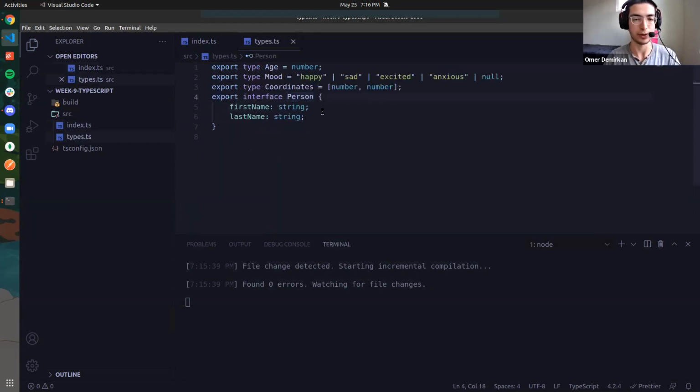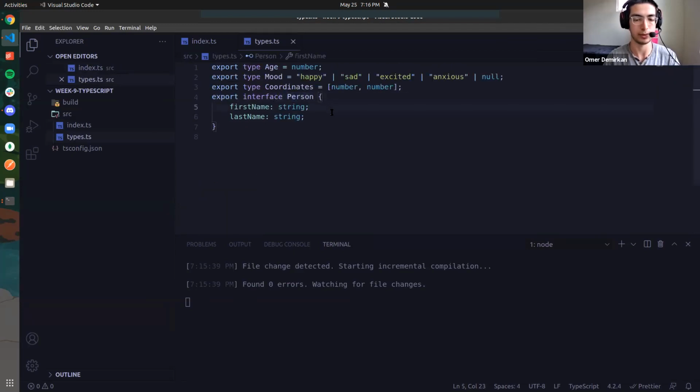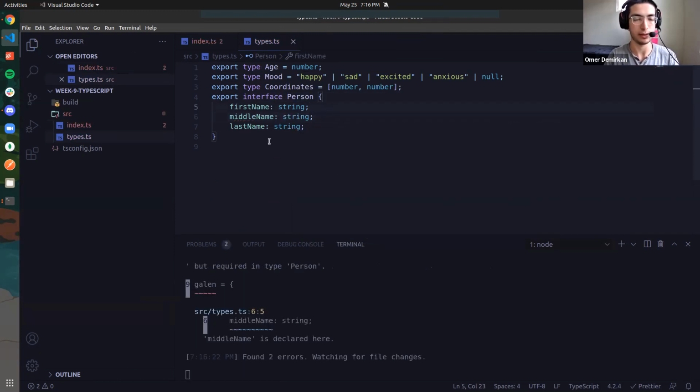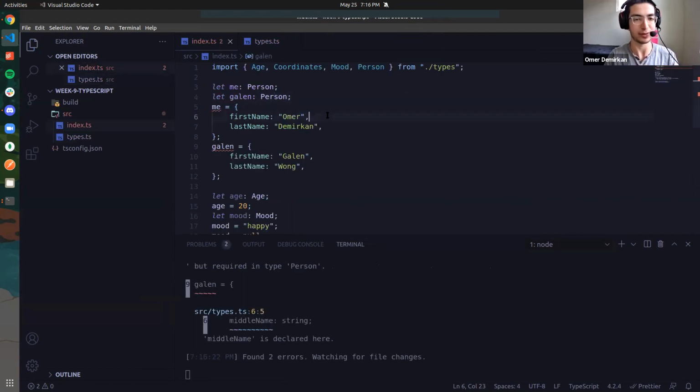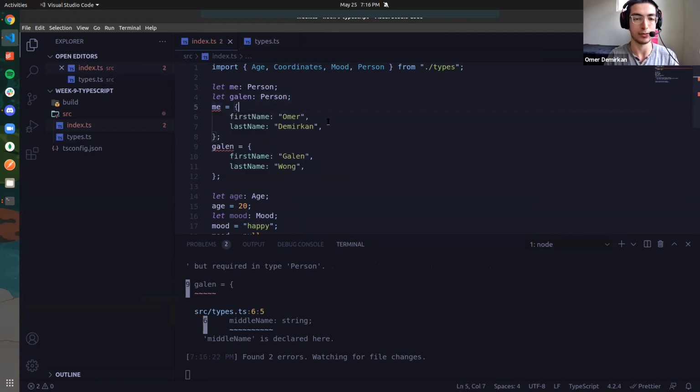I'm going to go to this Person interface here. By the way, I'm control clicking to go to the spot in my source code. And here I want to add a middle name. So I'll say middleName of type string. Let's save this. And immediately we're getting some TypeScript errors. It seems to be mad. Let's check it out. Property middleName is missing from this object here. And so now we're not necessarily getting the functionality we want, right? Maybe I or Galen don't have a middle name. So we don't want TypeScript to yell at us for that.